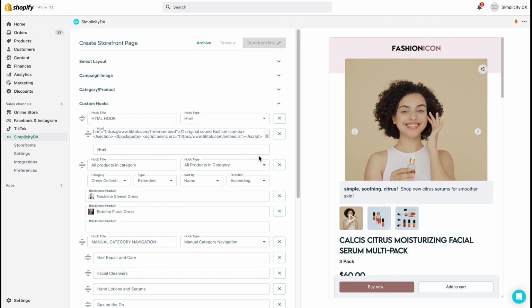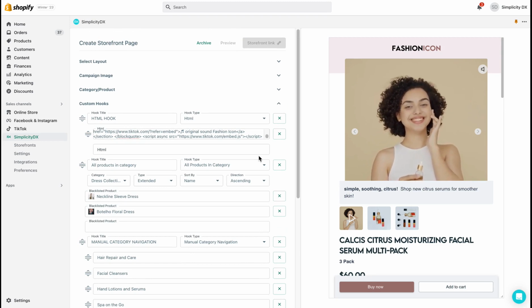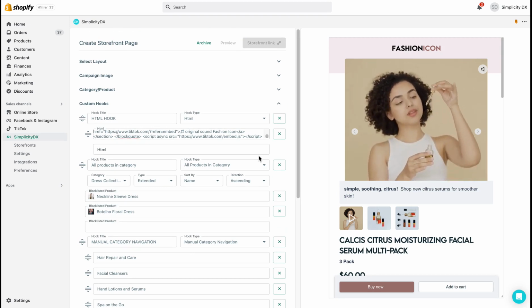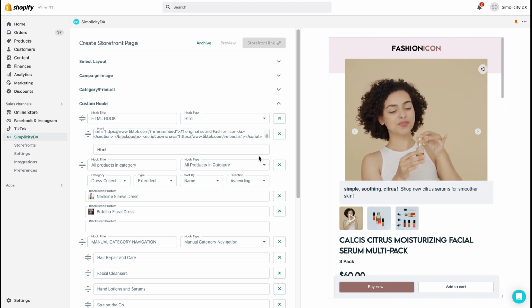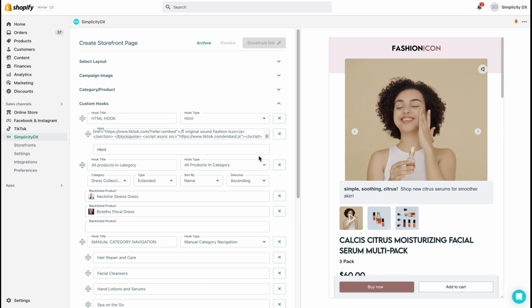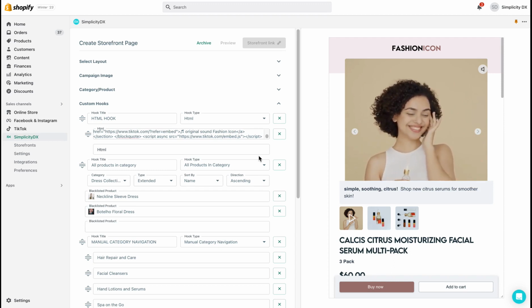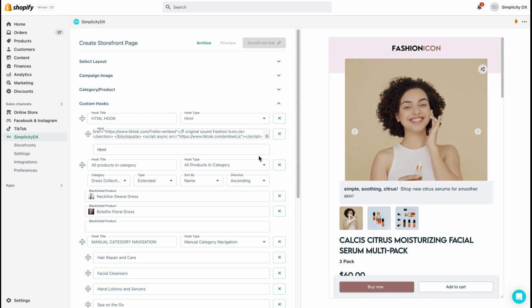Now that we have added all of our hooks, our storefront is complete. Keep in mind that you can add multiple hook types of the same category. So you can have multiple HTML hook types, multiple all products and category hooks, as well as multiple manual category navigation hooks. The possibilities are endless.